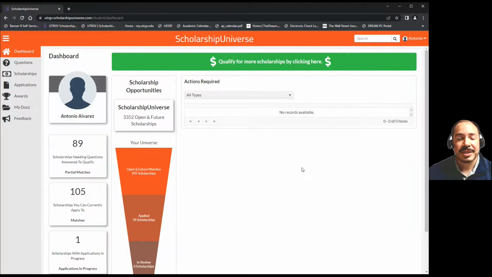I have already started completing the scholarship application, so some of this data is already populated. But when the student first logs in, this dashboard will be blank. In the dashboard, you can see the amount of partial scholarship matches, actual scholarship matches, and applications in progress, which you can see in these boxes right here.